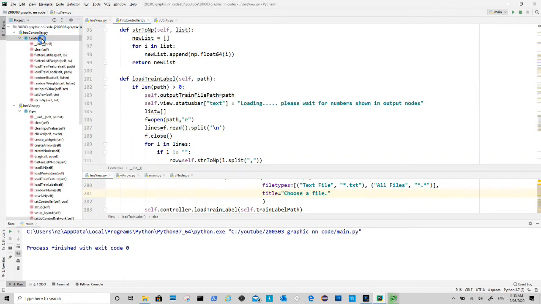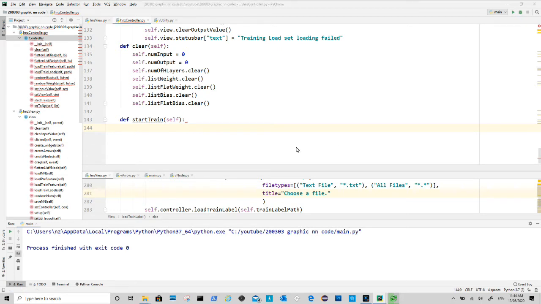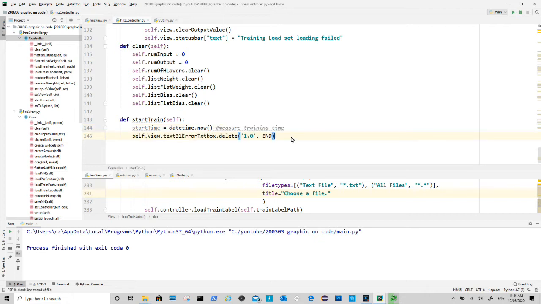Let's move to controller class and create start train method. First we create a timestamp so we know when the training starts, this is for checking the duration of training. After that we run the delete method from text method to clean the box. First argument 1.0 means start from the first character, the second argument defines the last character to be deleted, which is the end of the text.